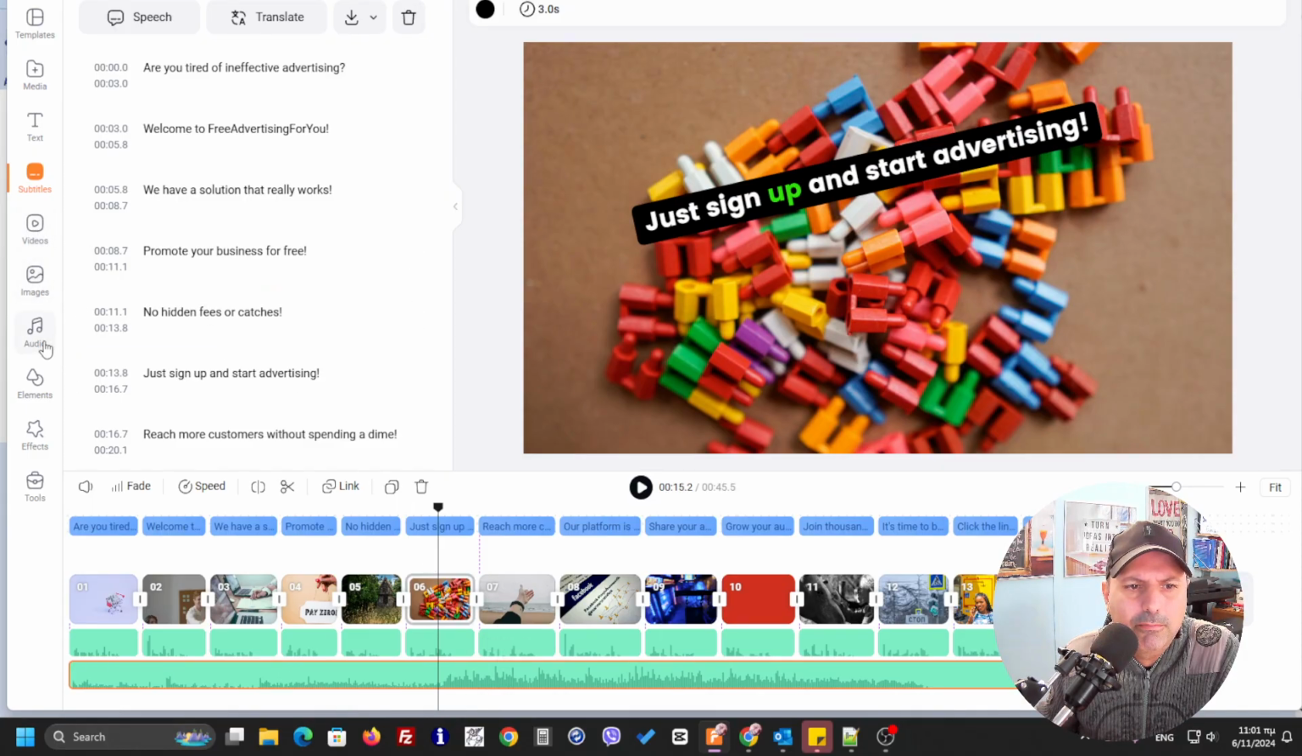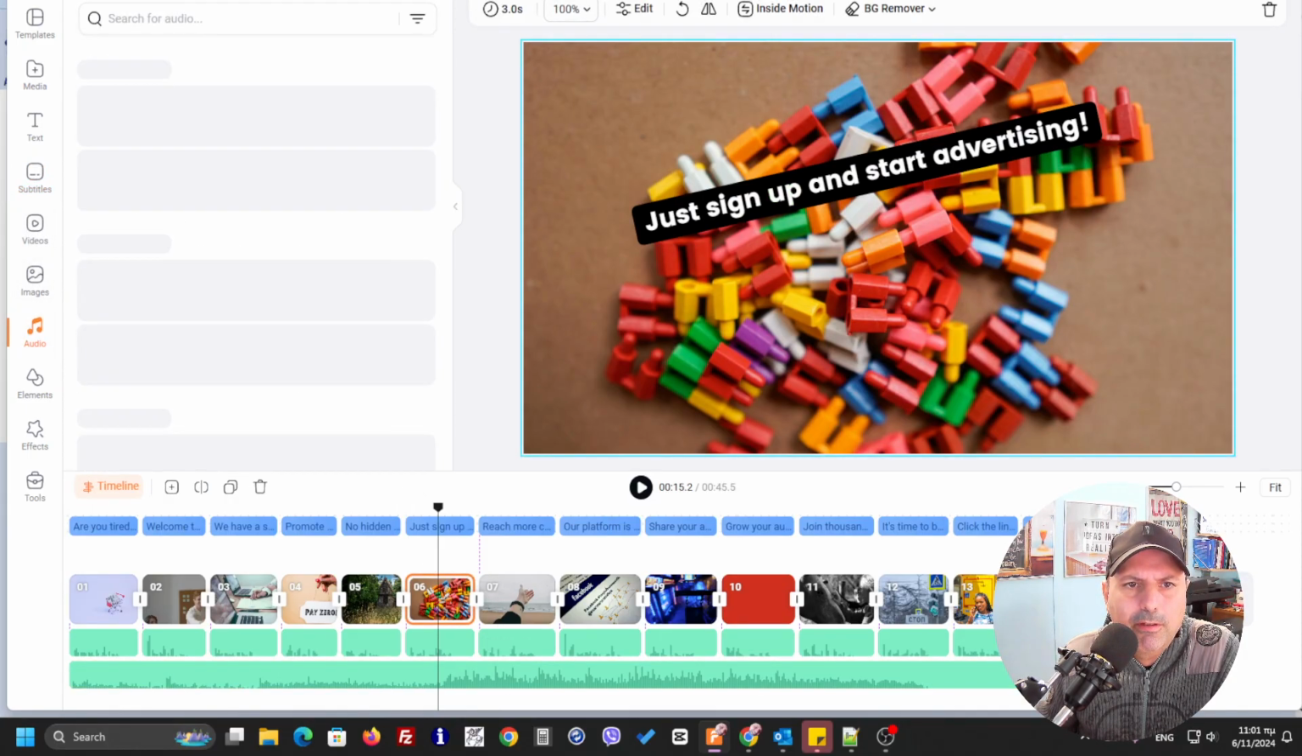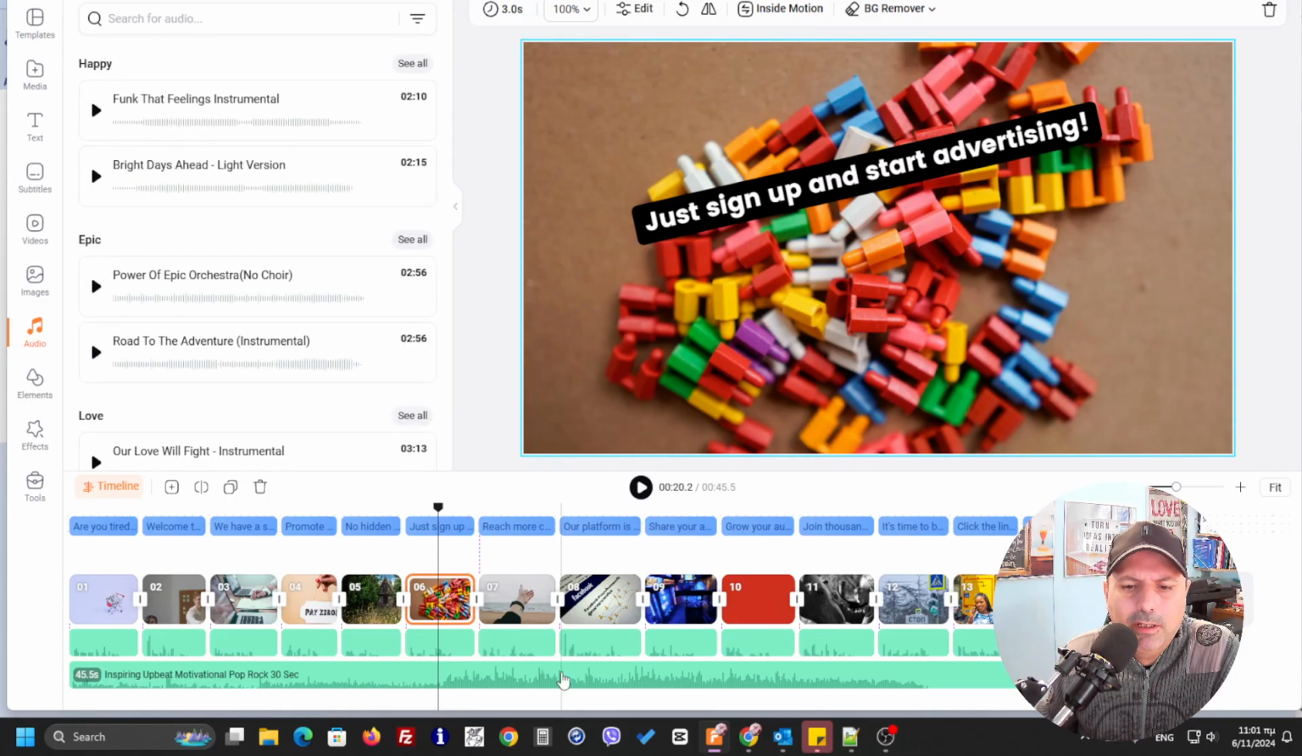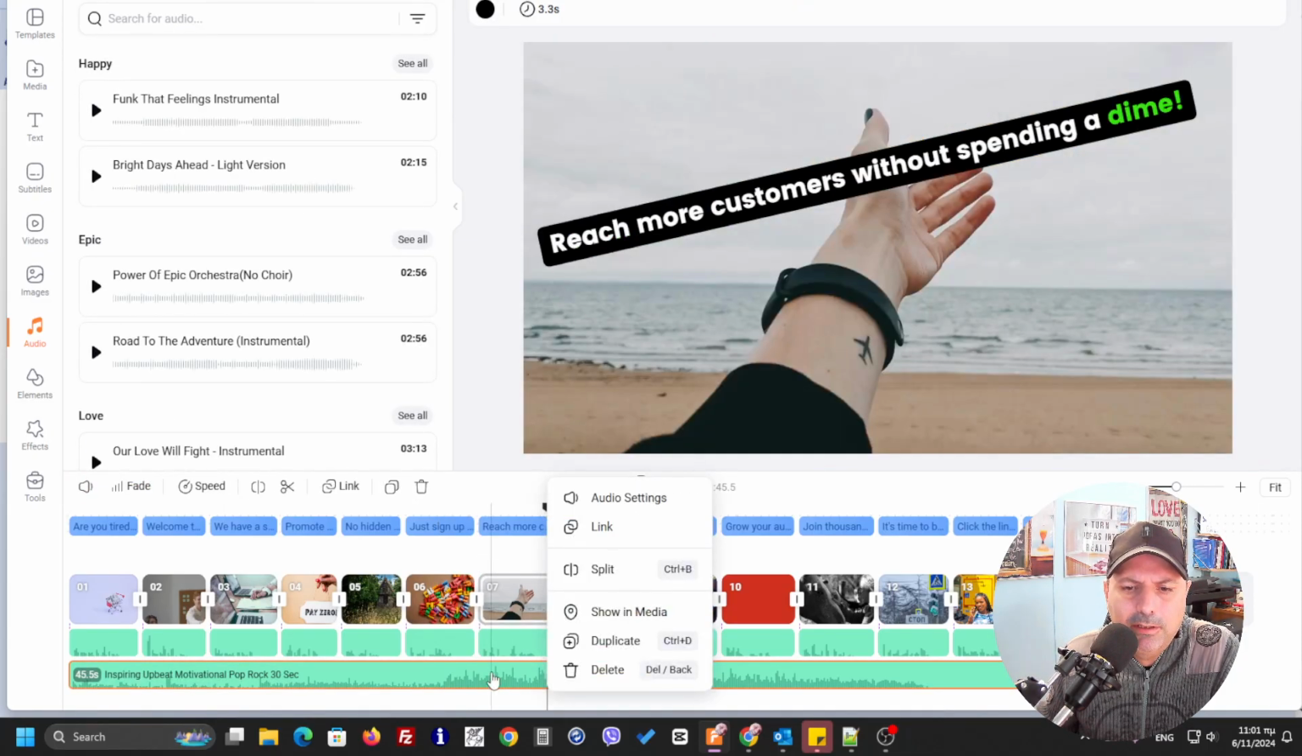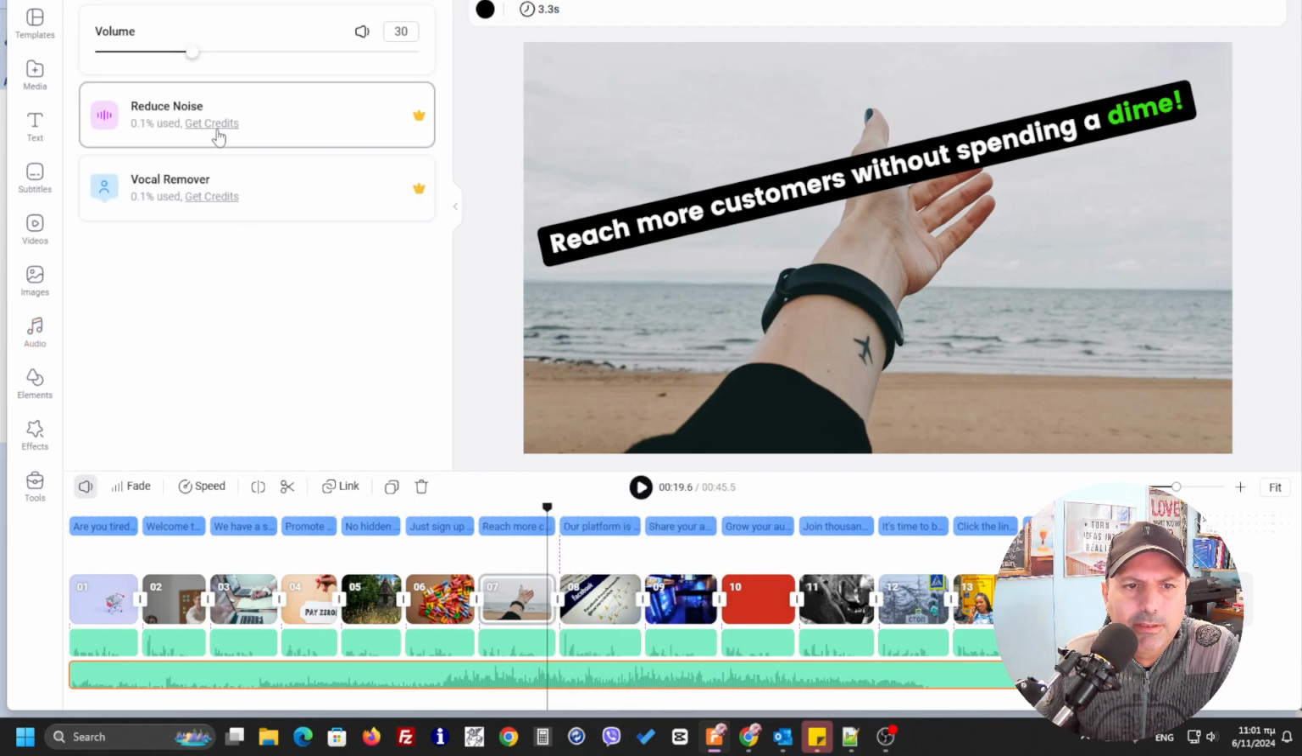At the same time I can click the music here. I'm going to go to the audio. I got the music here. I'm going to select the music. Let me show you audio settings, and I'm going to take the music down a little bit so that the volume is about 10, and we are done.